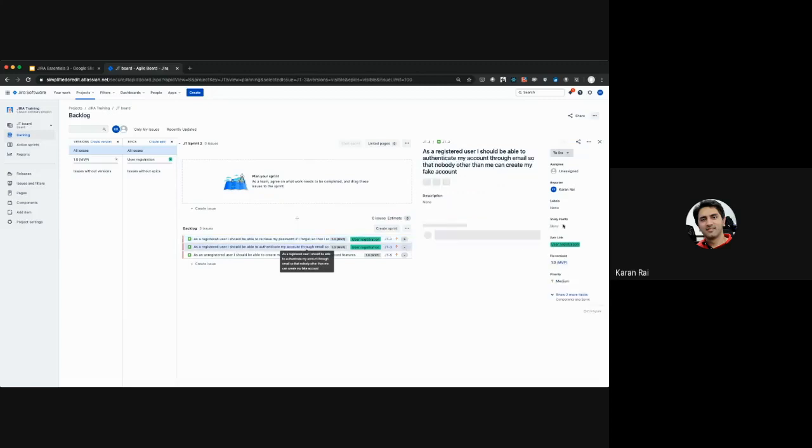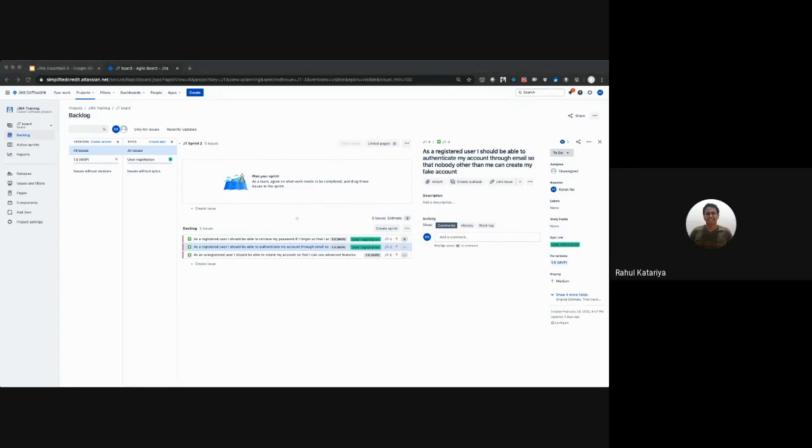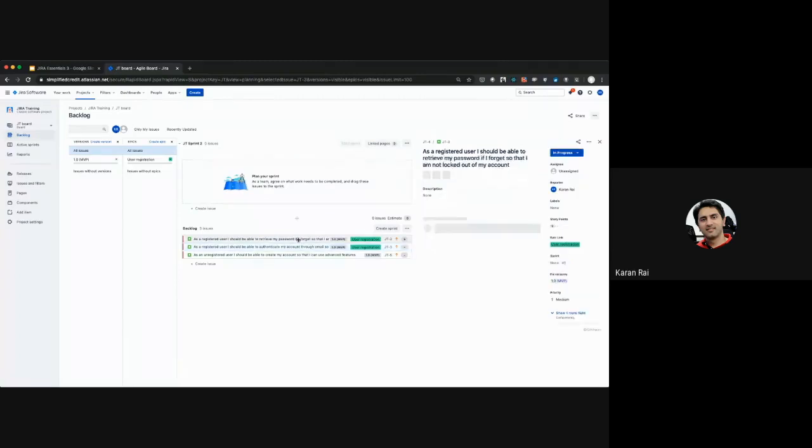So similarly, Rahul here. For forgot email, forgot password, should an email notification be considered in the scope, or no? Yeah, so that's a separate story. As a registered user, I should be able to authenticate my account through email so that nobody other than me can create my fake account. That's sign up, right? Yeah. So what are you talking about? So for forgot password, there should be a notification. Right. Yeah. So there should be an email which should be sent out, right?